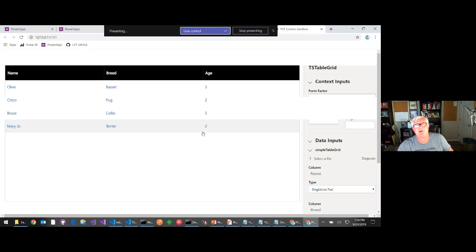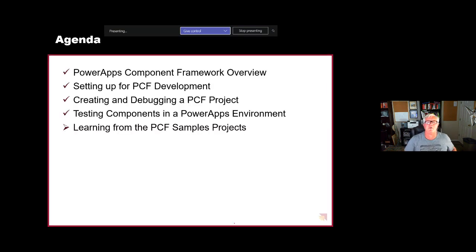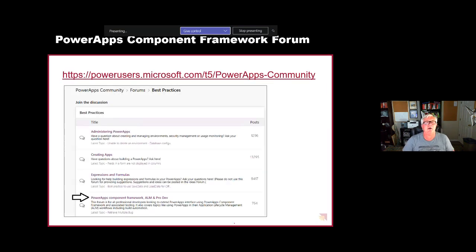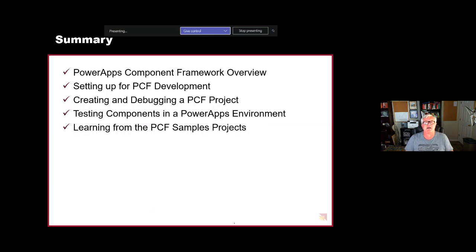Okay, so at this point, Chuck, I think I've gone through all the different things that I wanted to show. A couple things to note is that there is a vibrant community of us up here at powerusers.microsoft.com, PowerApps community, and we have a new PowerApps Component Framework forum. So that's where we can have discussions and you can get good questions answered inside here.